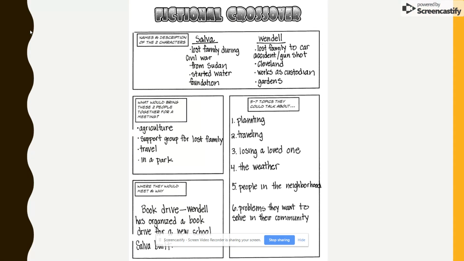Next part of the assignment is going to involve you comparing both of your characters. Yesterday, you reflected on how each character would respond to a different situation. Today, you're going to decide what would bring those two characters together, and then you're going to plot out your adventure, the dialogue that you're going to be writing between your two characters.